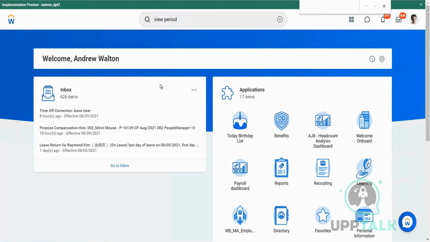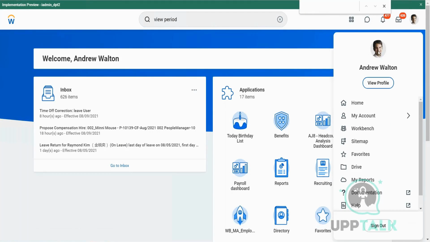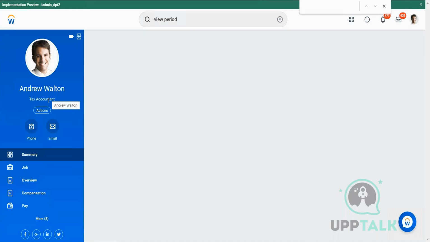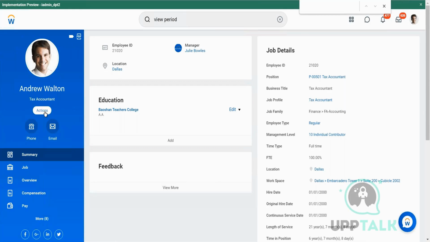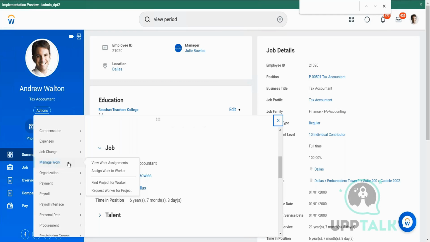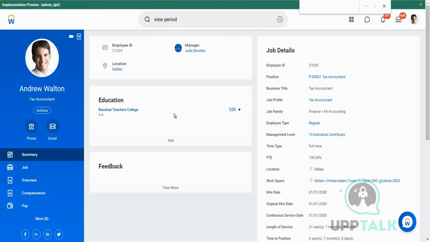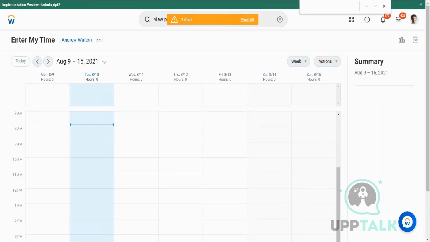Now let me show you a few things in Workday so that you are aware of what is available. First, this is the profile of the worker. You go and view the profile and you'll see a different screen. How to enter time: go to actions, time and leave, enter my time. This is the time card for the worker. This particular worker is not able to enter time. You know why? Because either his period schedule is missing, or he doesn't have a time entry template, or he does not have a work schedule calendar.